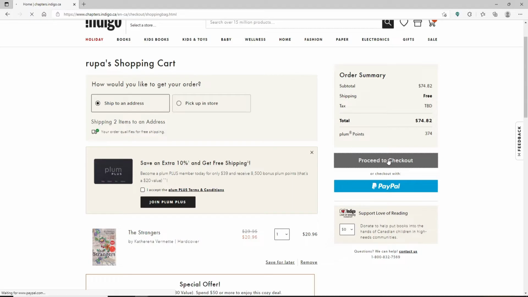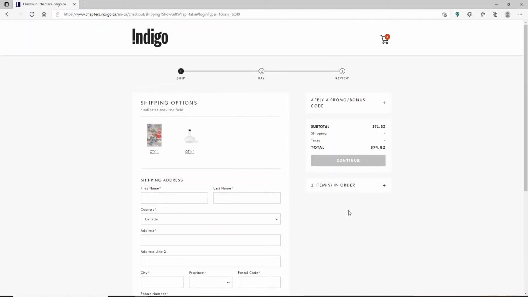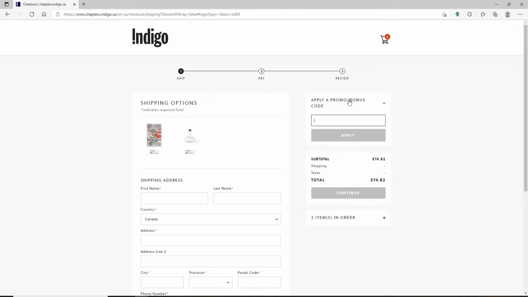Click on proceed to checkout, and now on the next page, go ahead and fill in your shipping address information in the text boxes that appear on the display. If you'd like to apply a gift card or a promo code, click on this apply a promo or bonus code option over here. You'll be able to see a text field appearing.